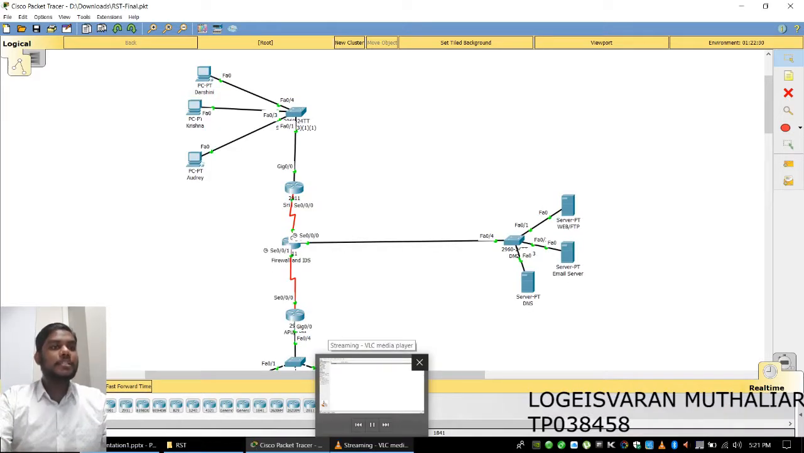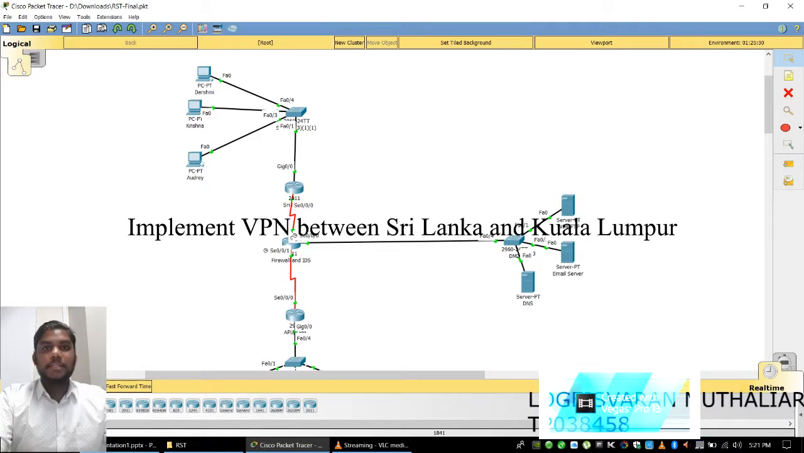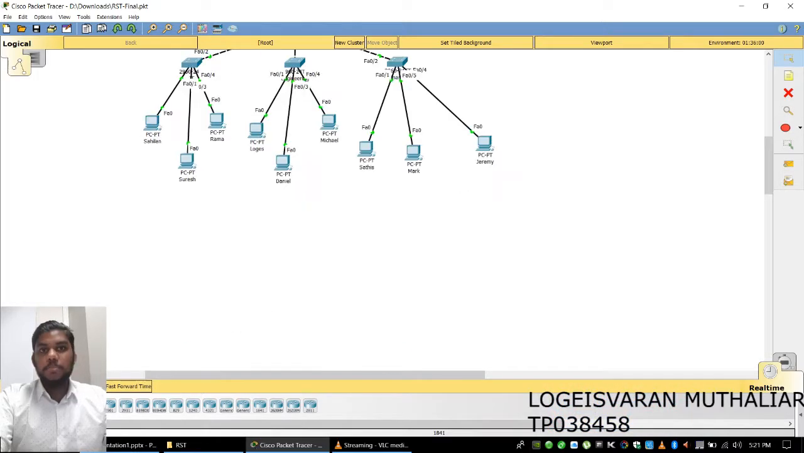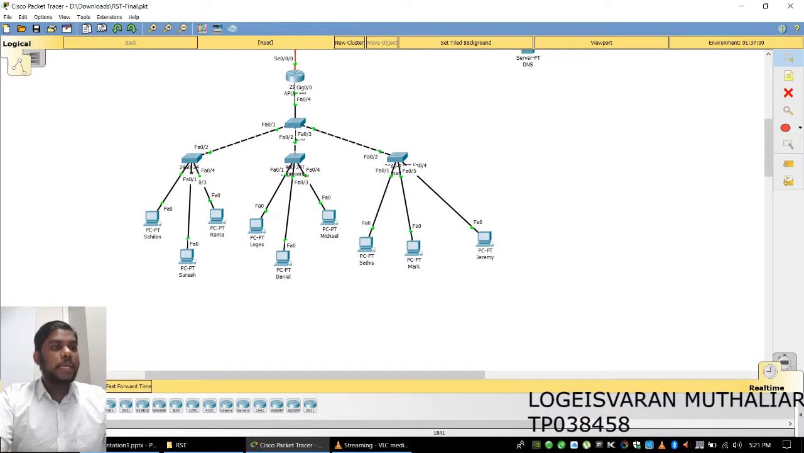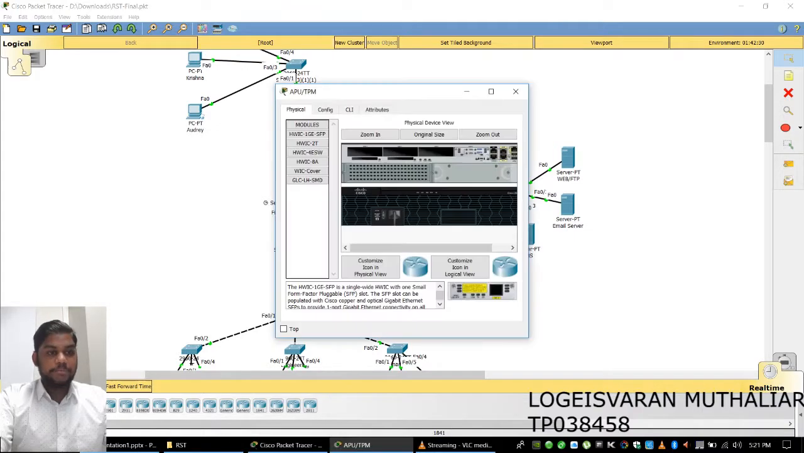So good morning guys, I'm Logeshwaran, TP038458, and I'll be explaining about the VPN implemented in the system we developed, the configuration that we developed. The VPN is working over here between the internal network of Sri Lanka and APU in Kuala Lumpur. Whatever packets, files and traffic go between APU and Sri Lanka go through the VPN, and the packets are encrypted.